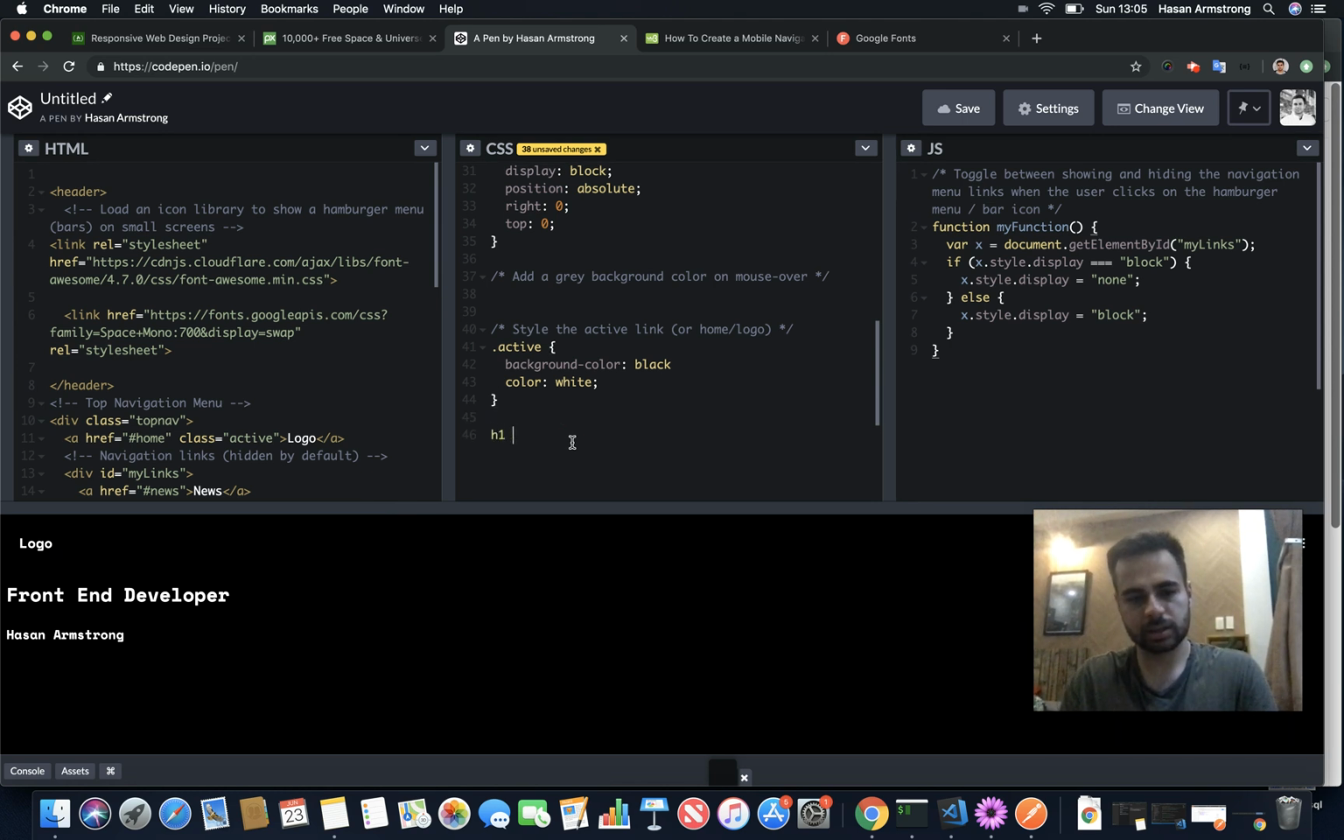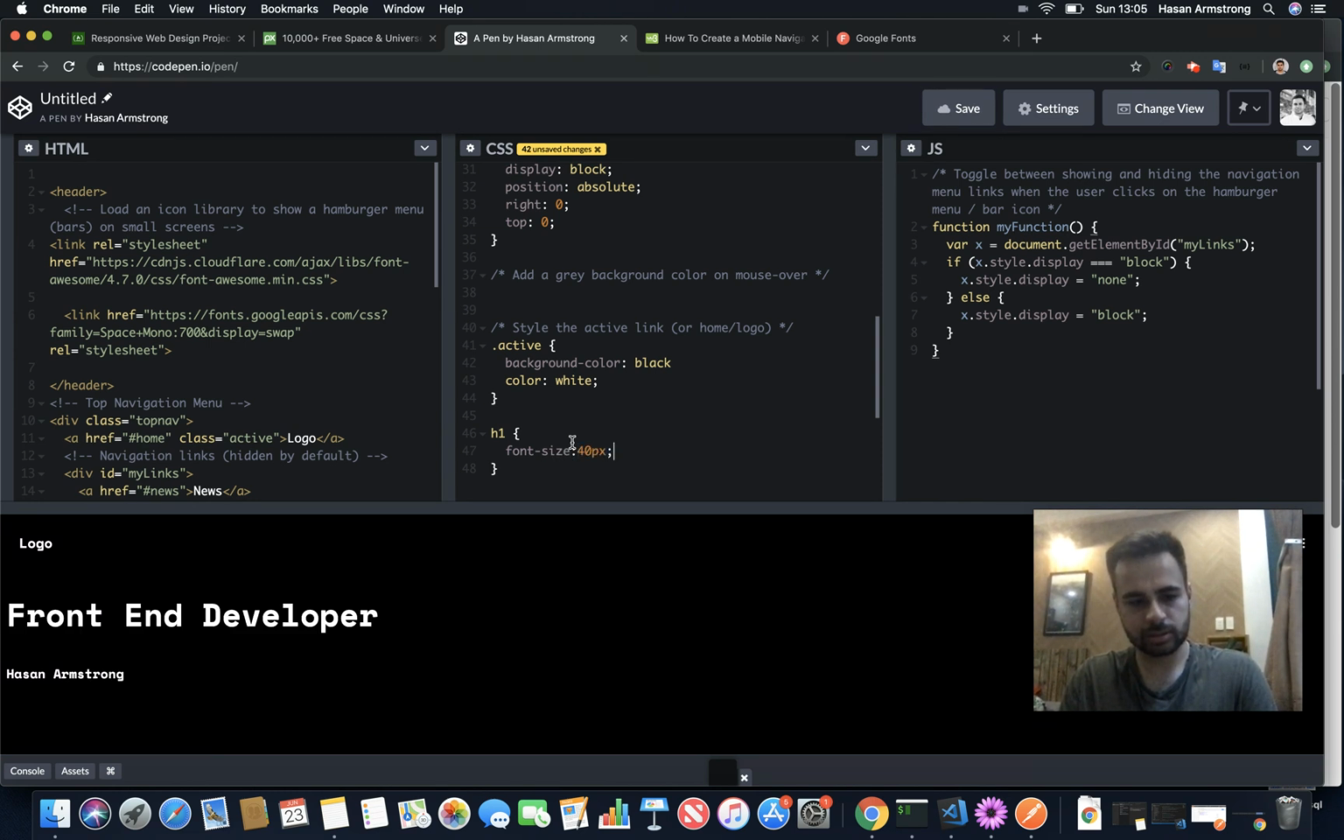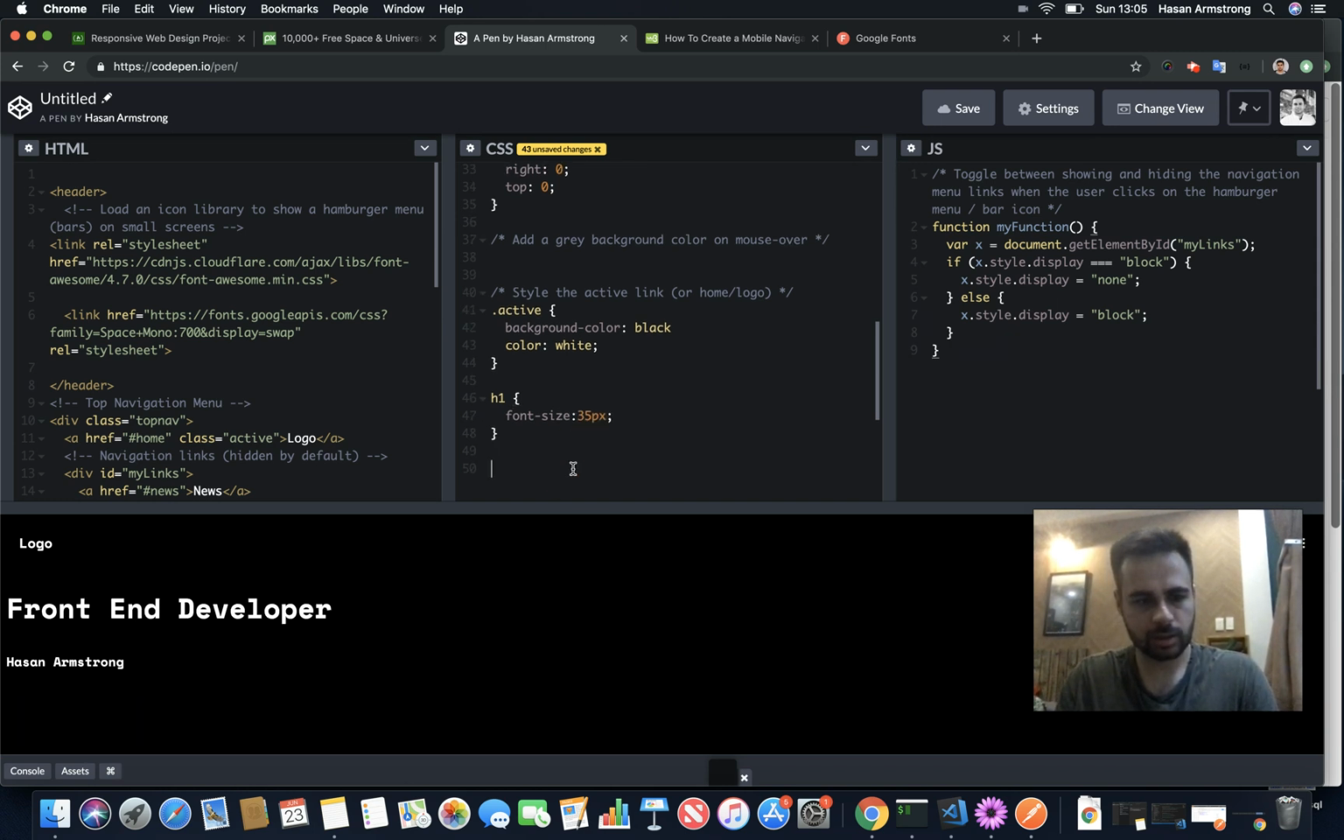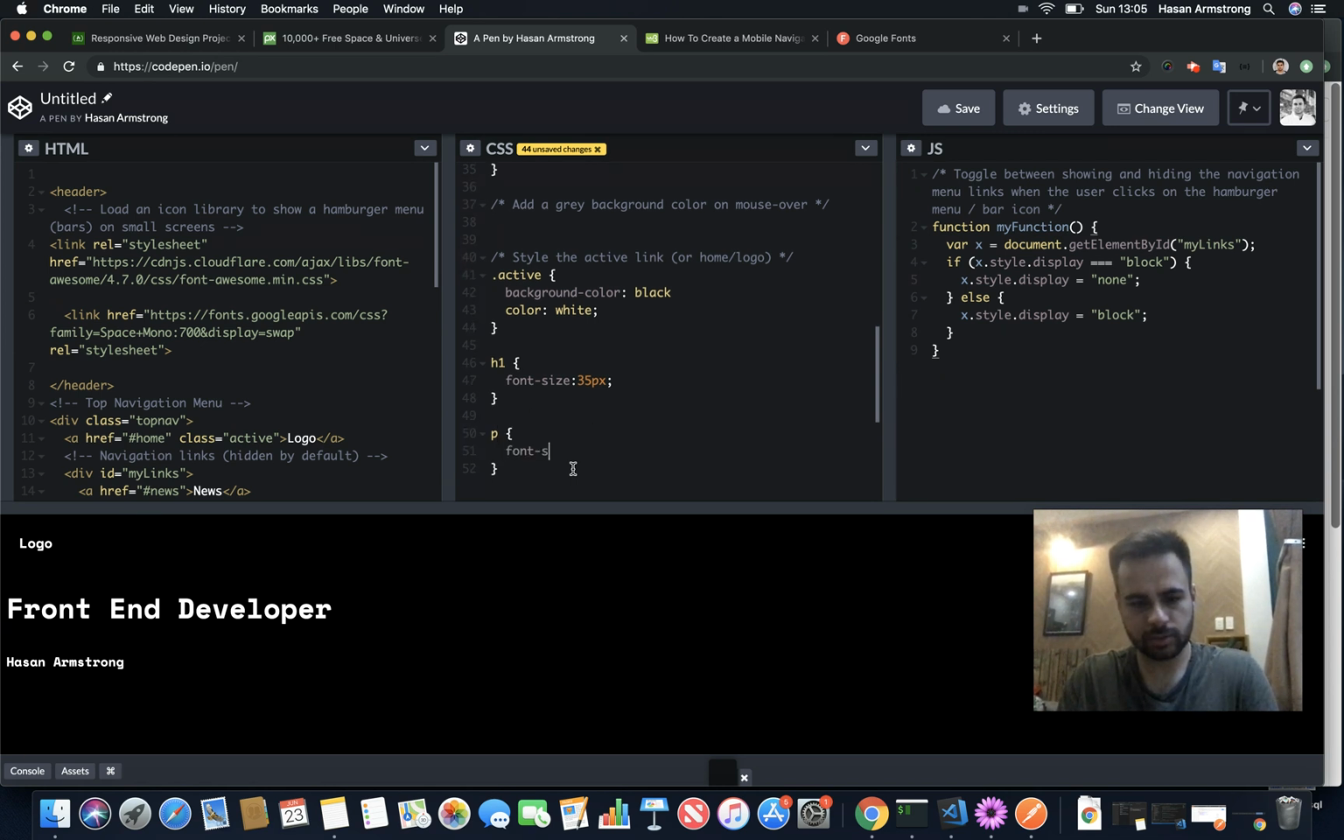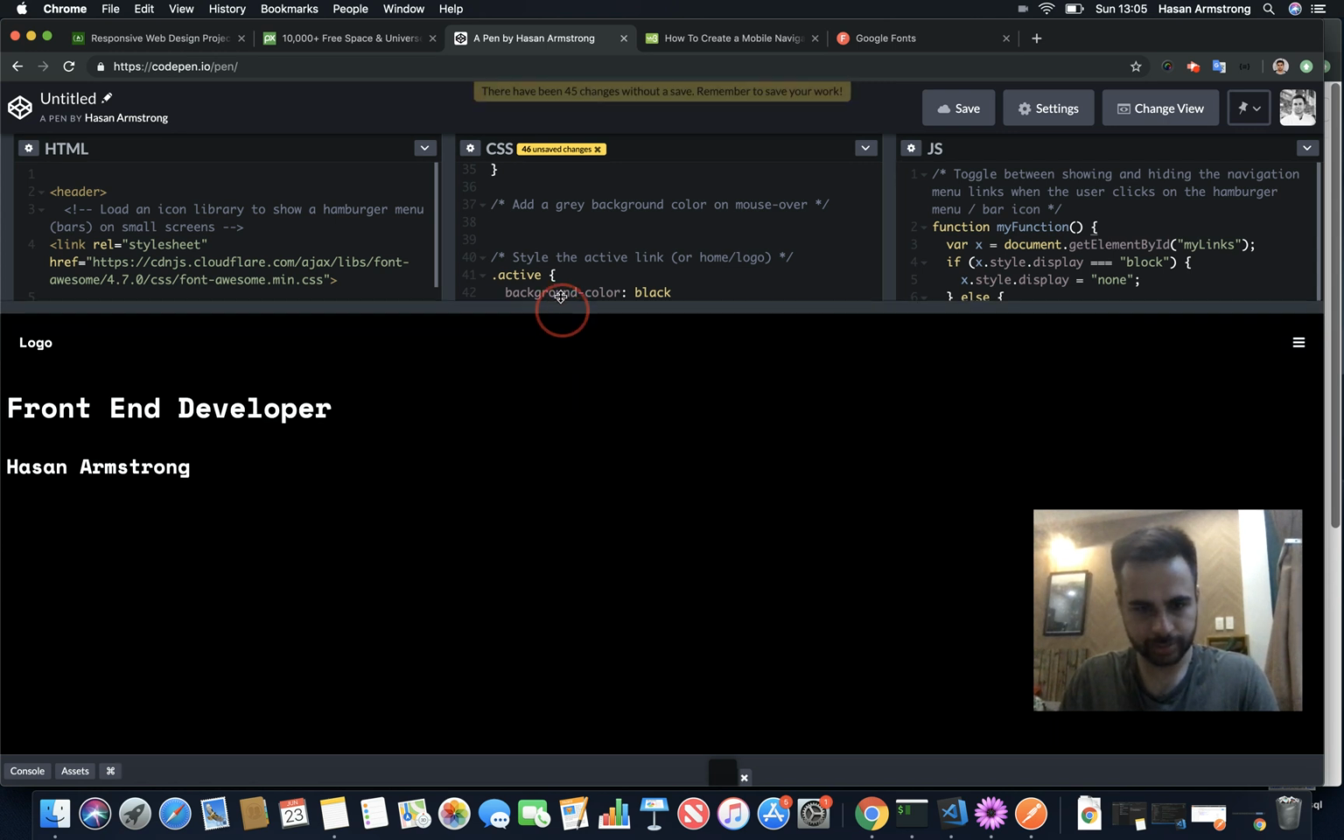Right, let's make the H1 font size 40 pixels. It's a bit big. 35. That's better. Okay, and then change this to font size 25 px. Okay, that's better.